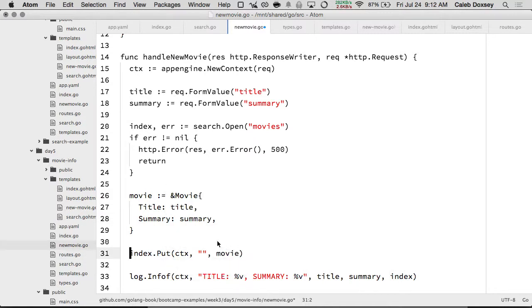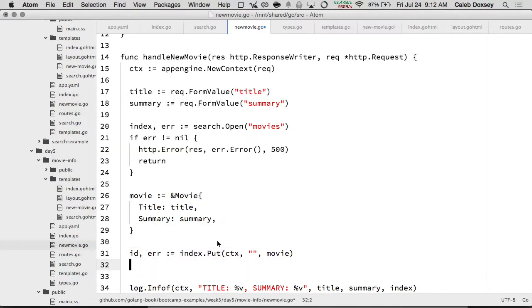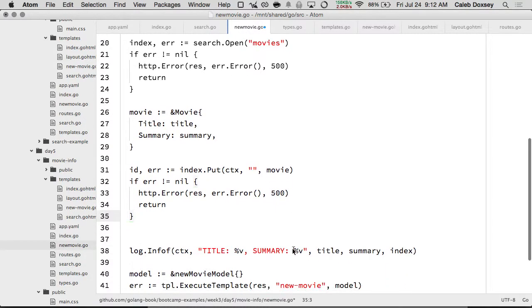That should create it and give me the ID and possibly an error. So I'm going to do the same thing with the error I did up here. Just copy that. And now let's see what I get back.